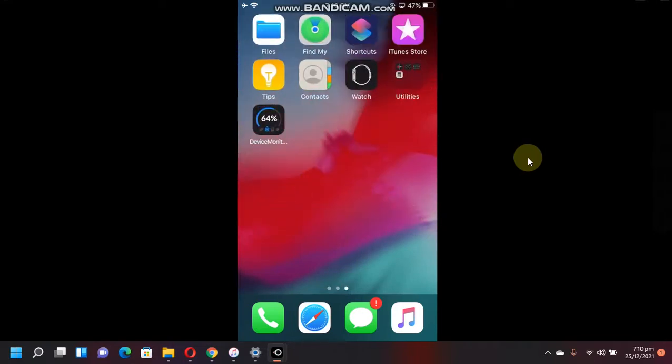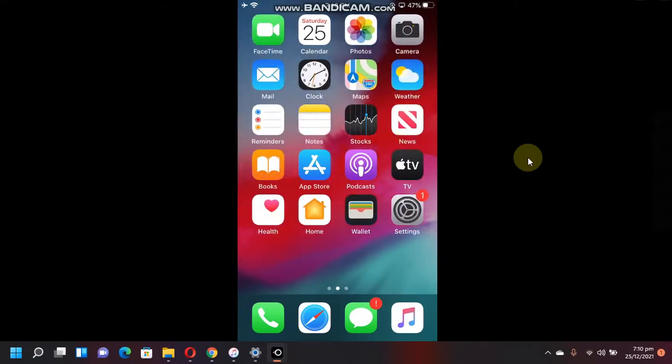You can use one of these two methods each time your device feels slow, all without a jailbreak.